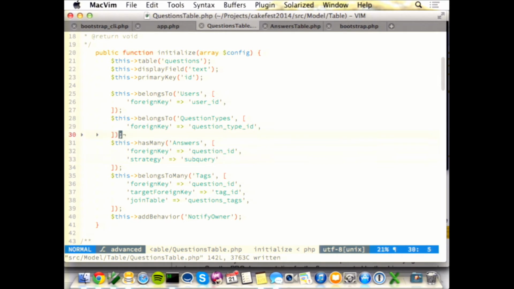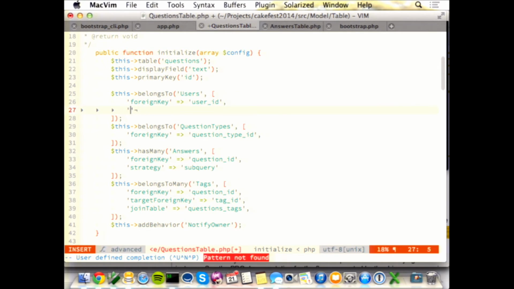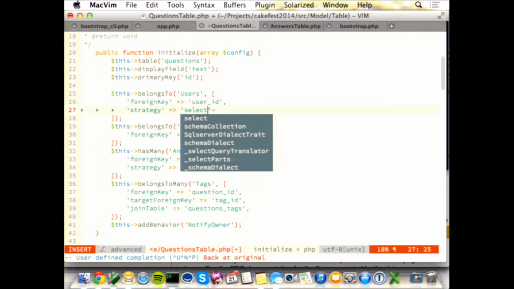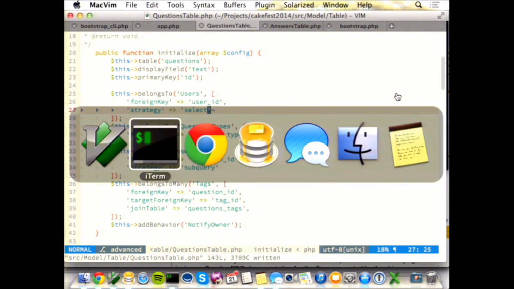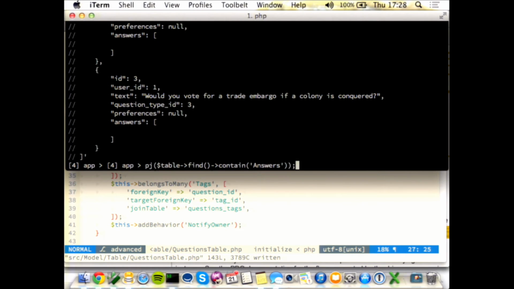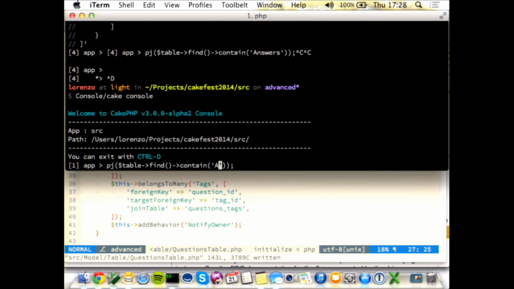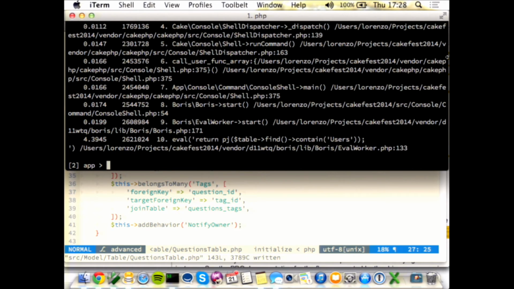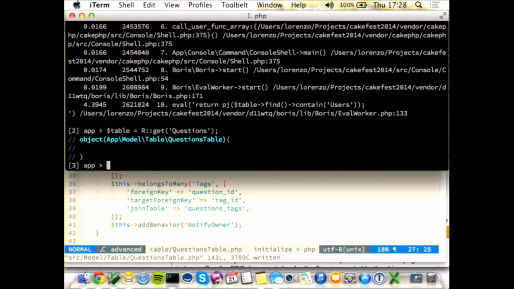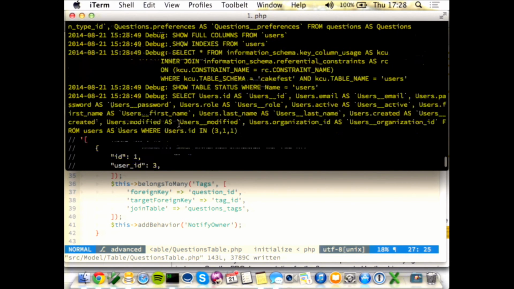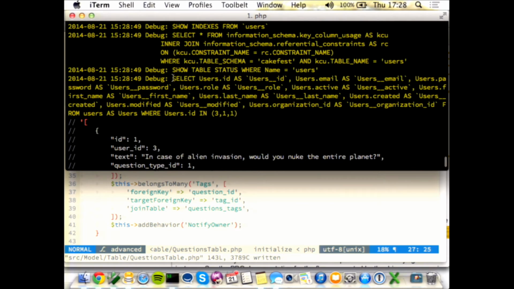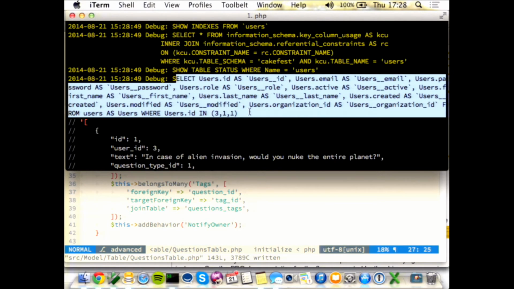If I'm not mistaken, don't believe me. I'm just going to try it out of curiosity. I don't remember. I'm just going to use the strategy select here, and see if it works. It actually does. That's pretty cool. That's amazing.